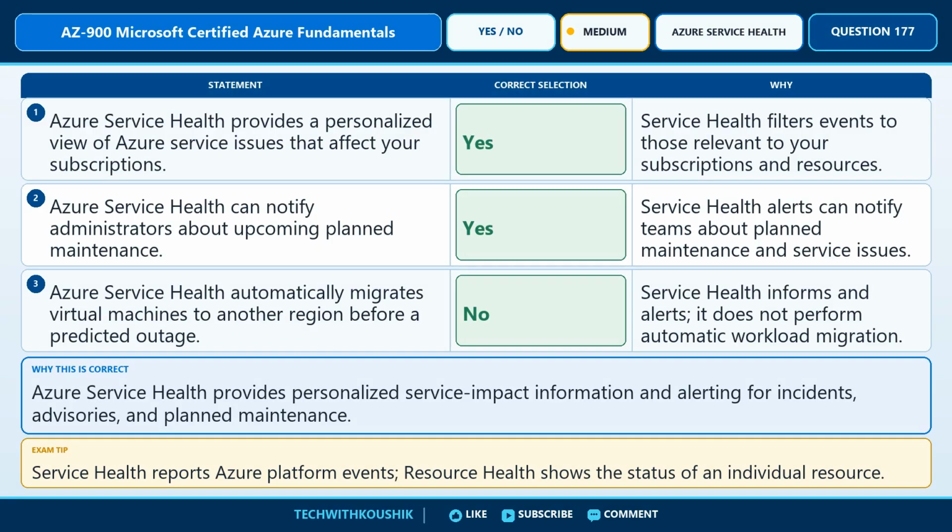The first statement is yes. Service Health filters events to those relevant to your subscriptions and resources. The second statement is yes. Service Health alerts can notify teams about planned maintenance and service issues. The third statement is no. Service Health informs and alerts. It does not perform automatic workload migration. Exam tip. Service Health reports Azure platform events. Resource Health shows the status of an individual resource.